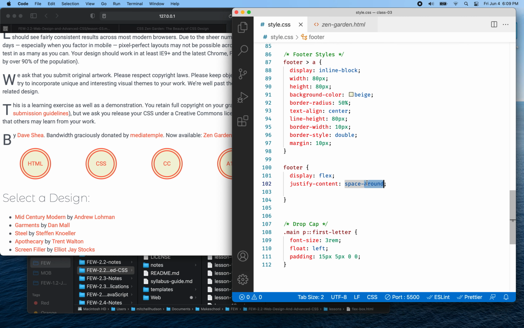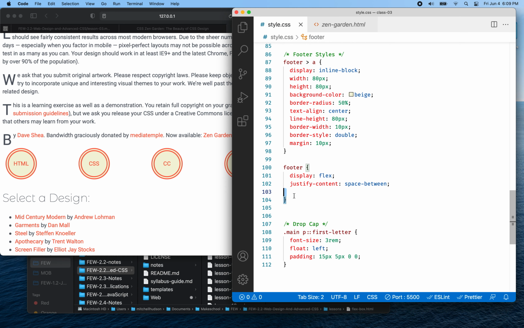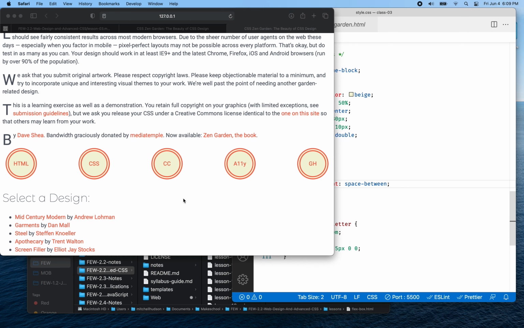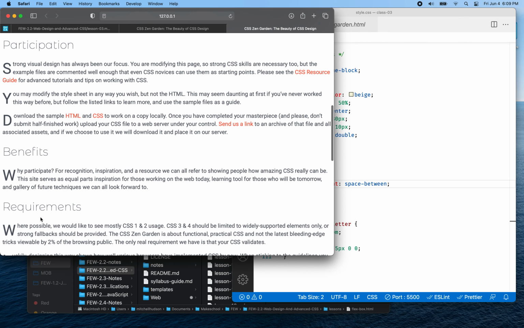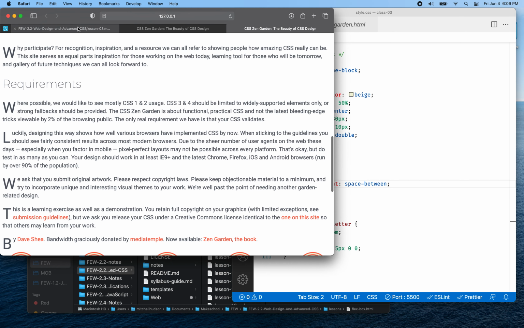So you could do space between, and now the far left and far right go all the way to the ends. I still have a gap here because I applied some margin to each of these elements, okay? So anyway, there's an example of using flex here, and you could use flex on anything, right? So we could use it to align the paragraphs into columns if we wanted, anything, right?